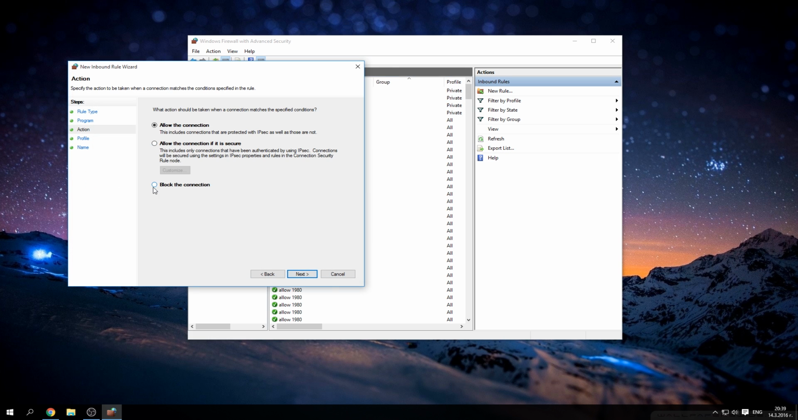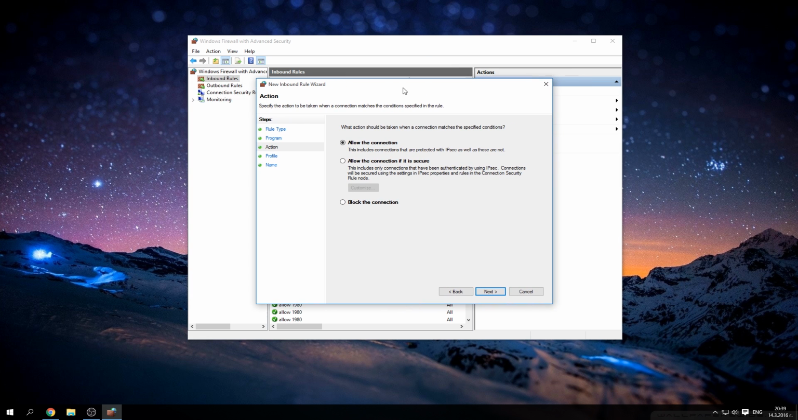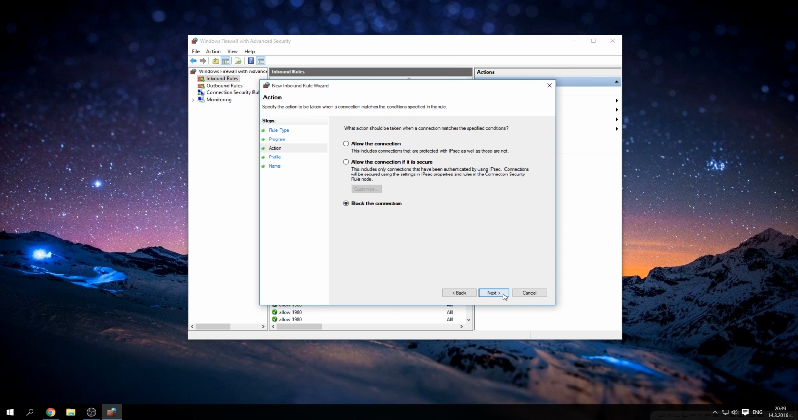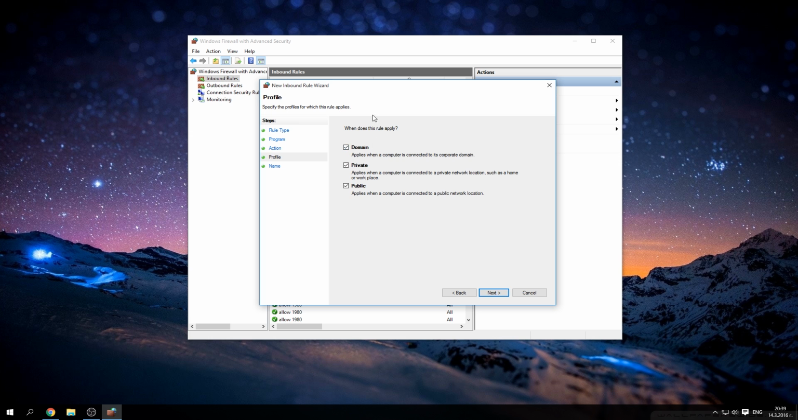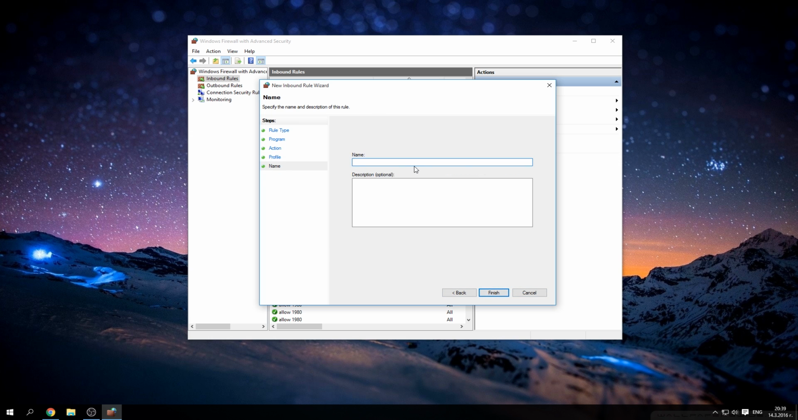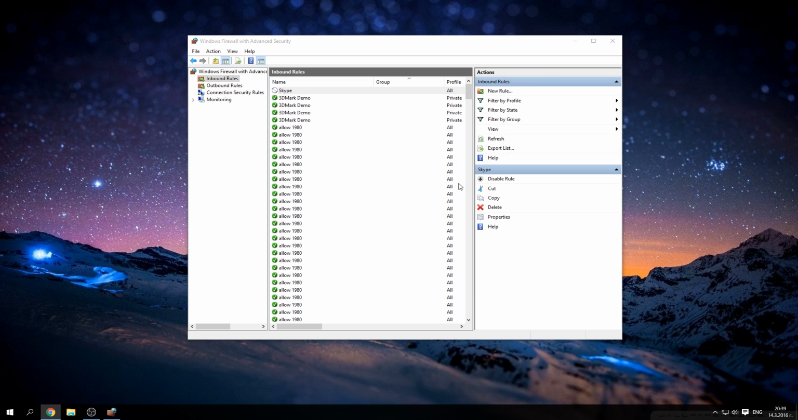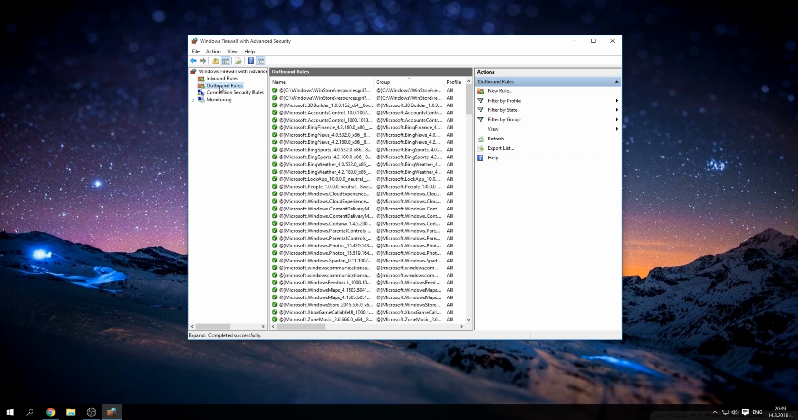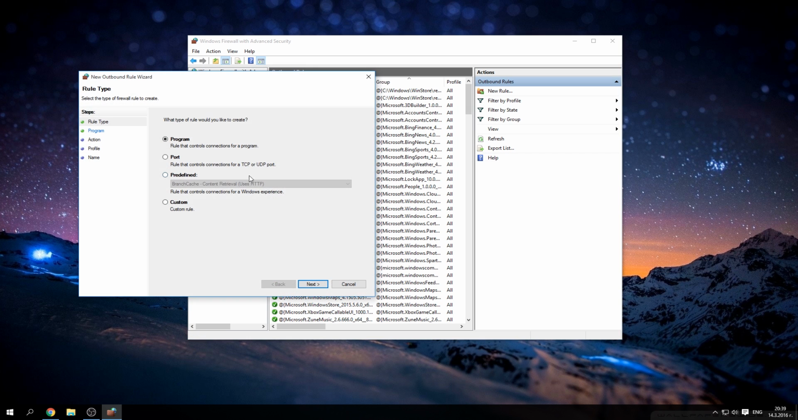Next, block the connection. Yes. On this window, just continue with next. Type here Skype. And finish. Now do the same with outbound rules, new rule.